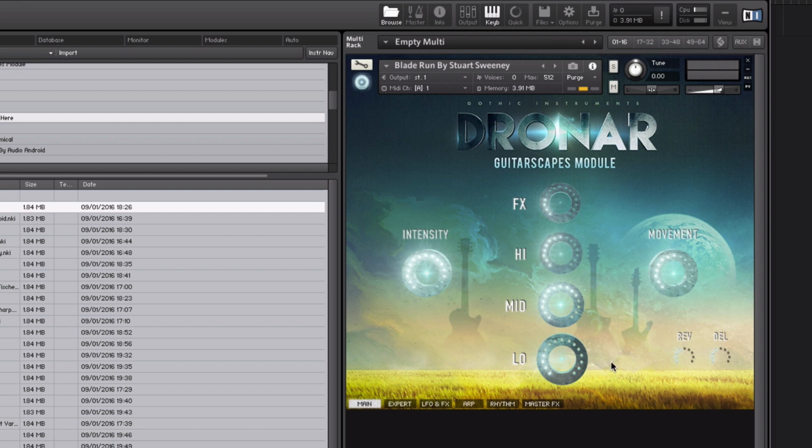So DRONAR Guitarscapes module is a Kontakt instrument, so it needs the full version of Kontakt to be able to use the library. And here on the main interface we have these 6 main controllers, which is the intensity over here on the left, the movement over on the right, and down in the middle you have the 4 main sound slots: low, mid, high, and effects.